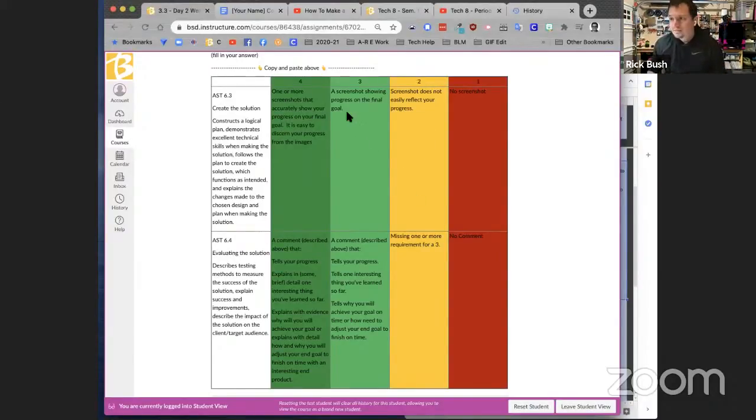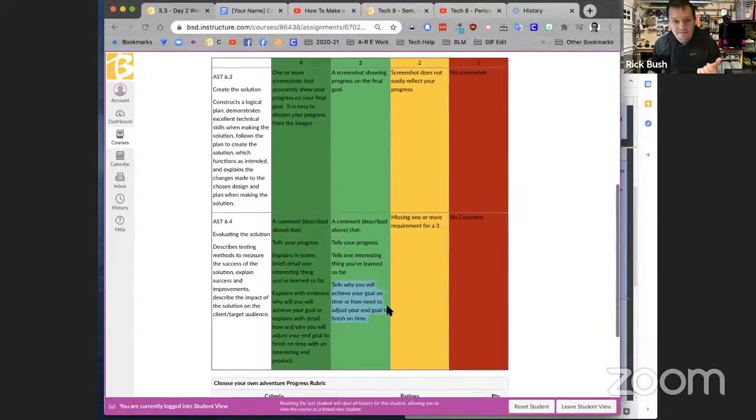Okay. And remember, a screenshot on your Chromebook is Control and then the window switcher key. It's above the 6. And then your comment, I'm looking for it to tell your progress, which all you have to do is delete all the other options. And then tell one interesting thing you've learned so far, or one interesting thing you've made, and tell why you will achieve your goal or how you need to adjust. Okay. So that's all you need to do. All right.